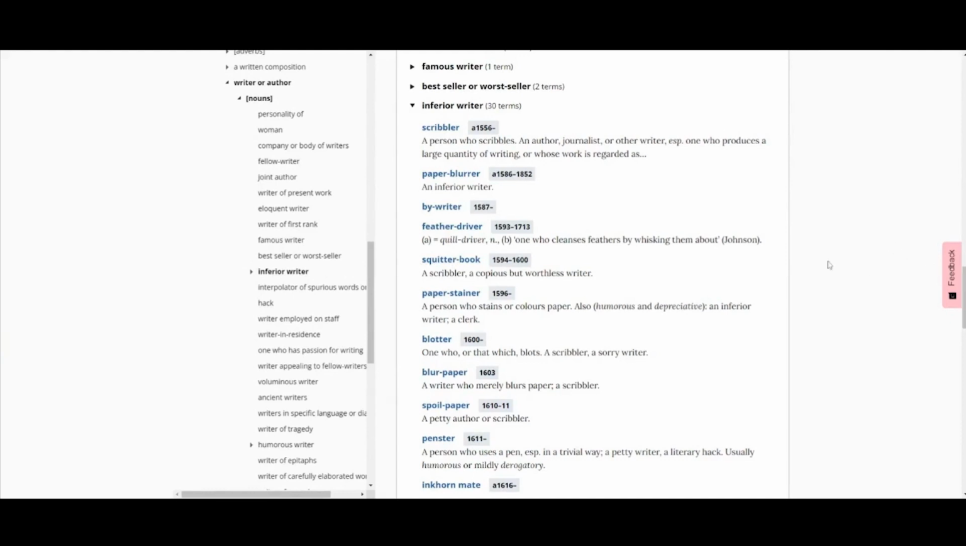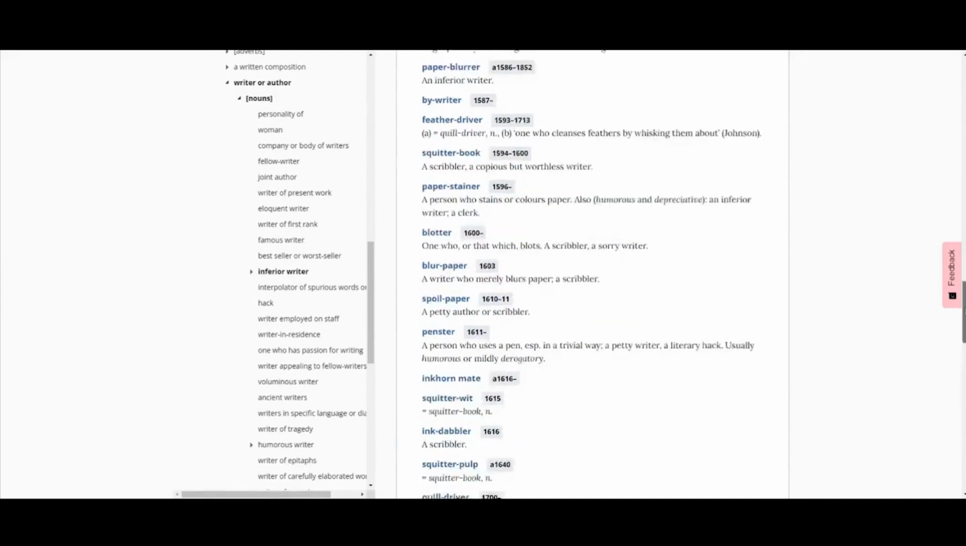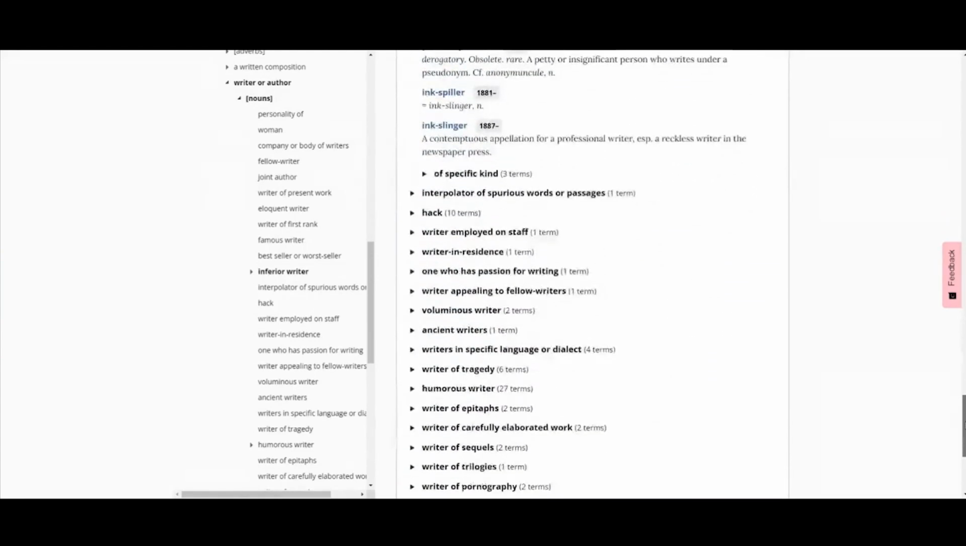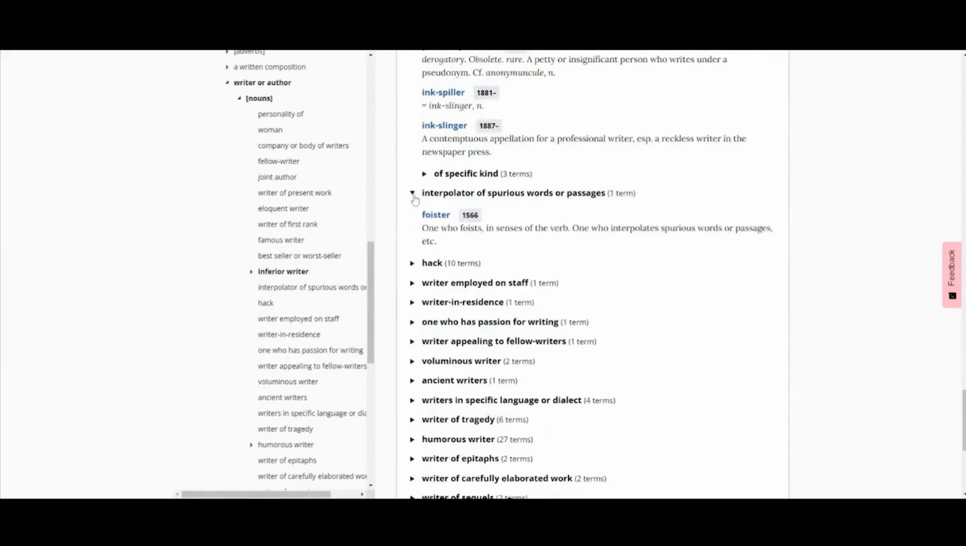One thing I just wanted to note is that the Historical Thesaurus is unlike many other thesauri in that it includes categories that contain only one word in them. So, for example, if we go down after the category for inferior writer, there's this category, interpolator of spurious words or passages, and it only has one word in it, foister.